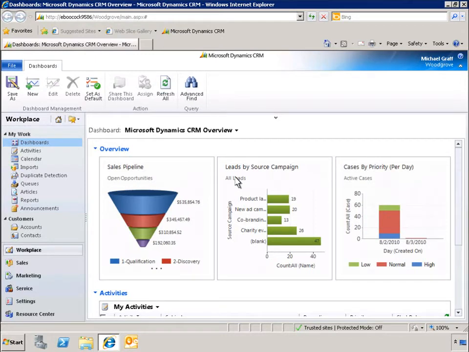Dashboards provide a fast and easy way to view and communicate business data in a visual format, incorporating charts, graphs, and lists. Real-time dashboard capabilities in Microsoft Dynamics CRM 2011 make it simple for sales, marketing, and customer service people to create dashboards on the fly, so they can spend more time acting on critical data and less time gathering it.